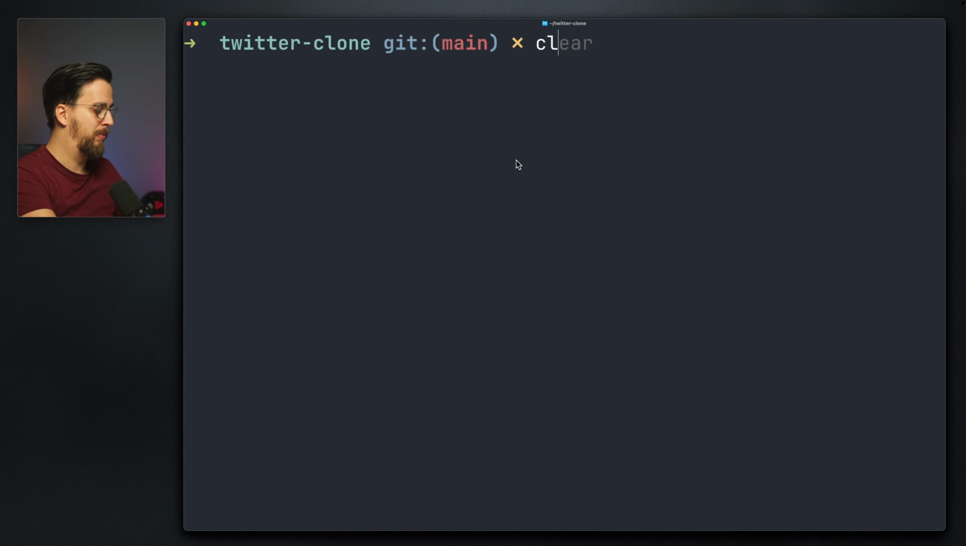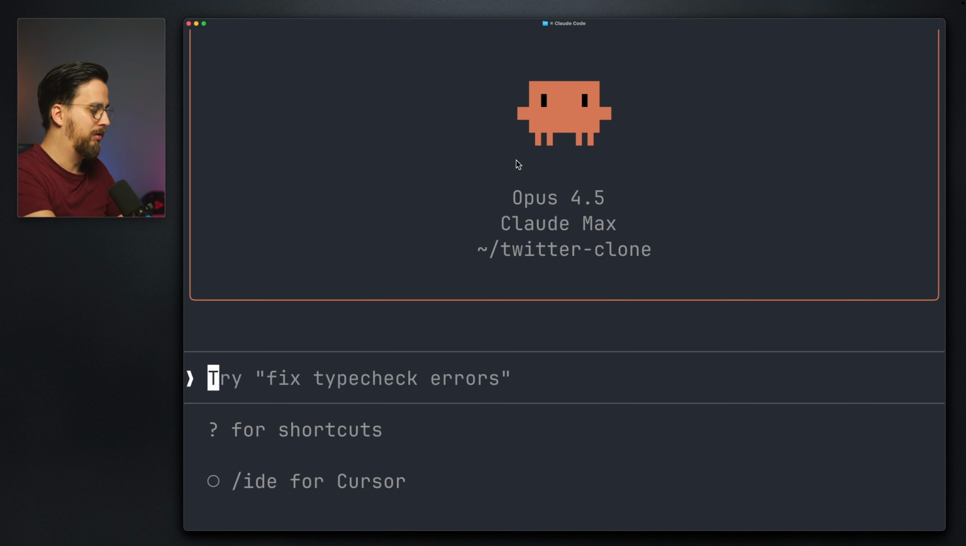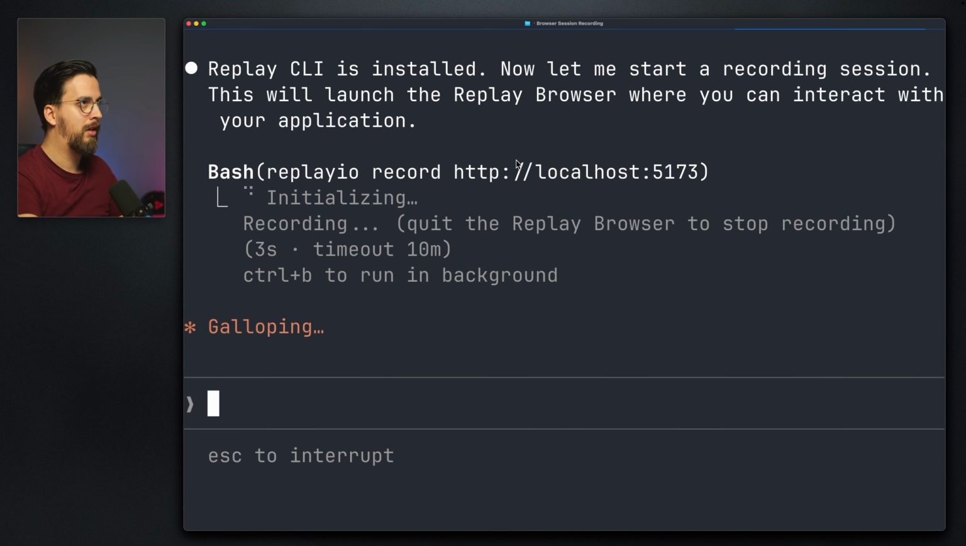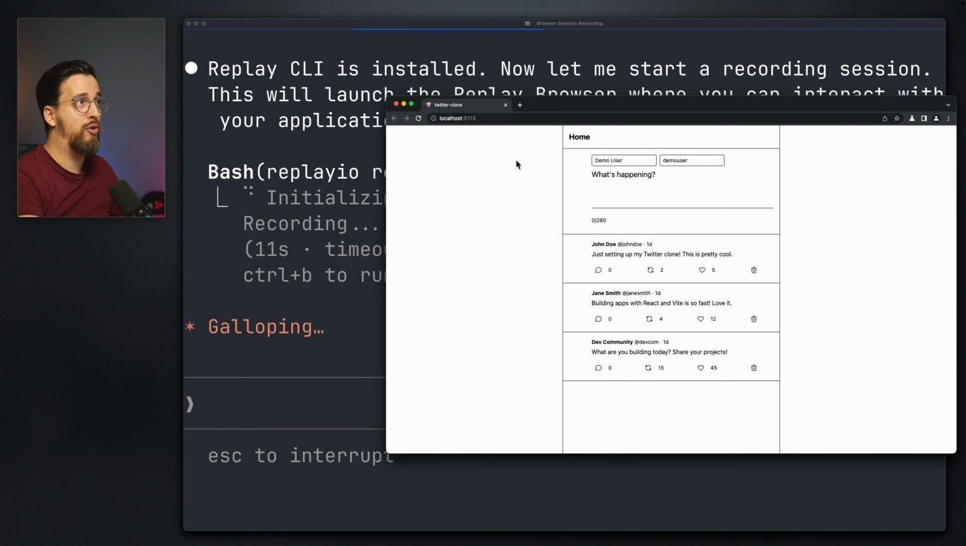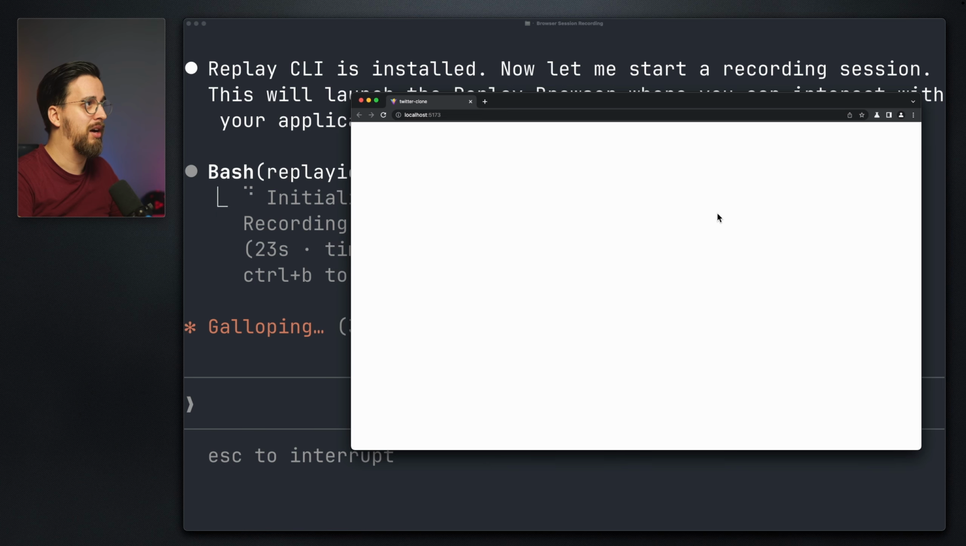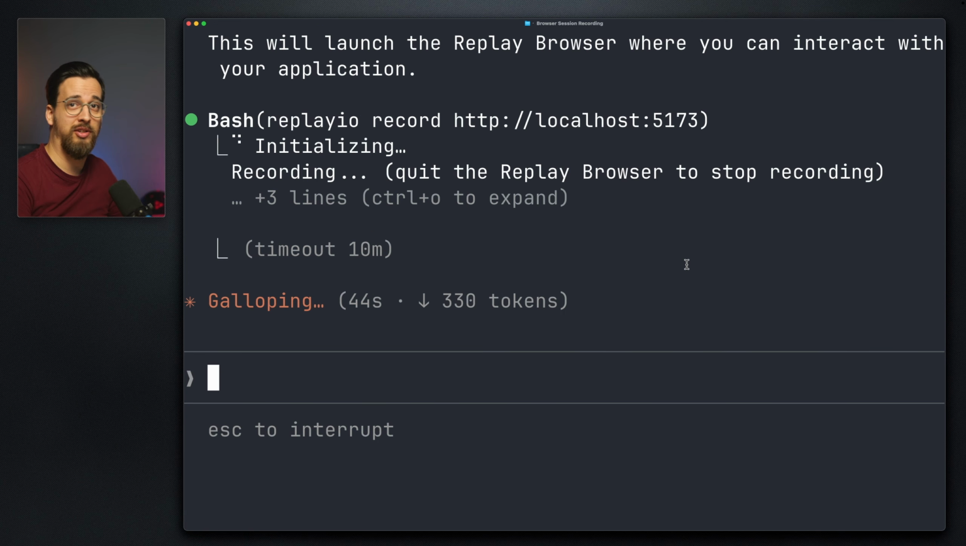I'm going to open Claude and ask it to record my browser session using Replay CLI skills. Claude is able to figure out that we are running on localhost 5173 and now opens the browser that is recording everything I do. When I go ahead and replicate my bug, I can then close the browser, and now I have my session captured.